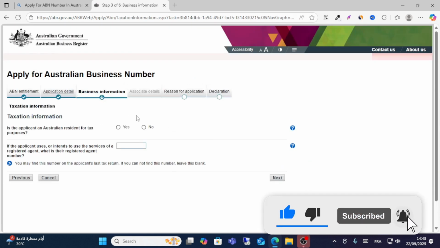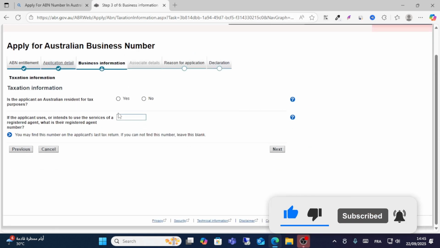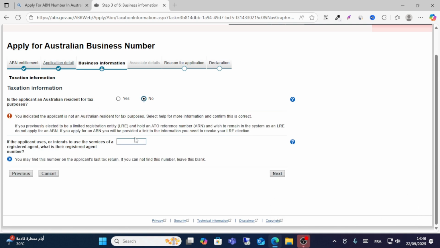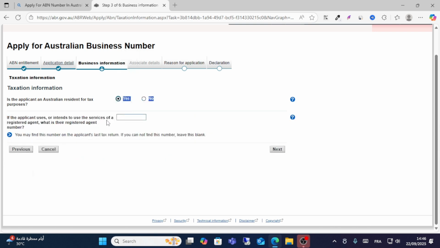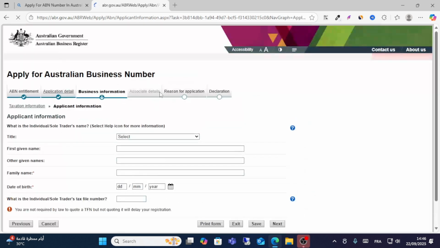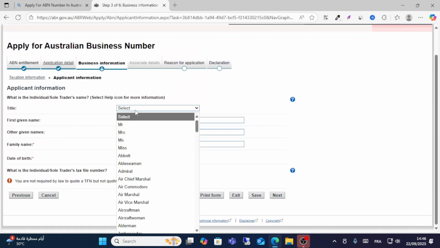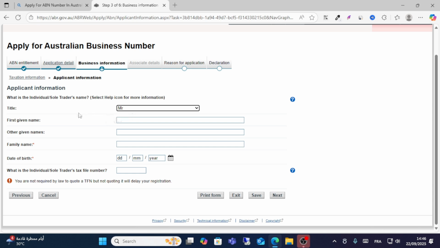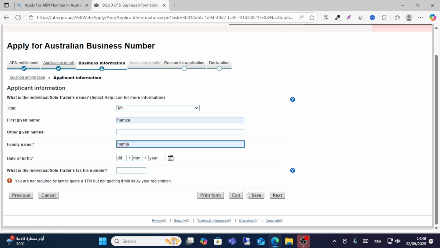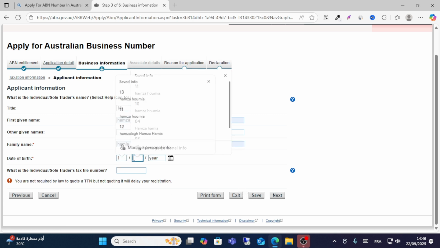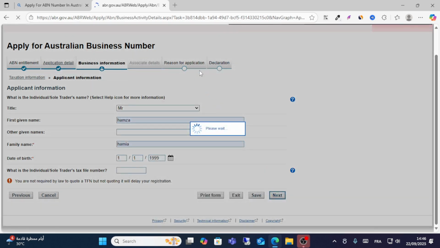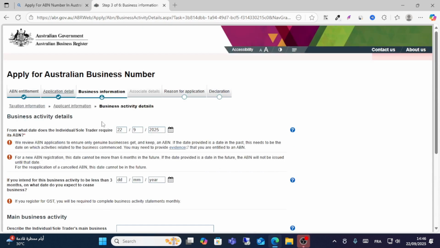After that, friends, write your business taxation information here, and then write your business information, guys, from here, and then click next. After that, you have association details, such as your title, Mr., and write your first name, your family name, and all these details, guys, and then choose your birthday, and then all you have to do is click next. From here, write your reason for the application and then complete these steps.